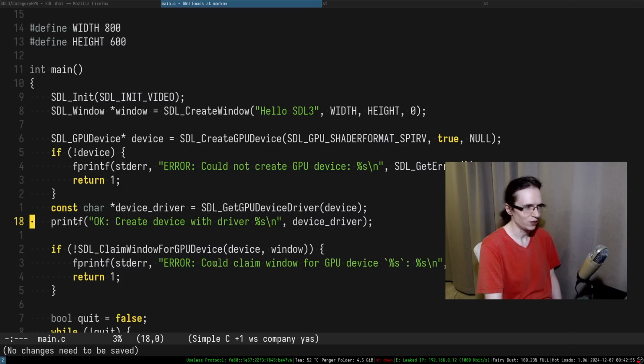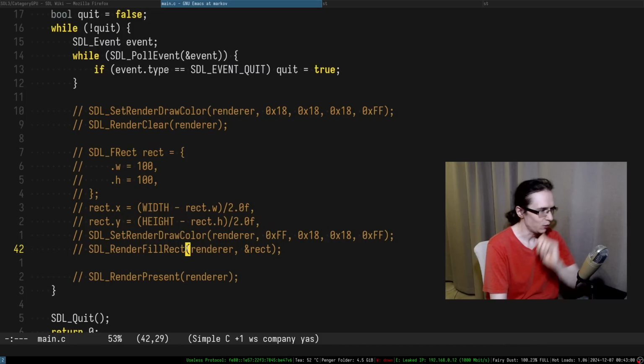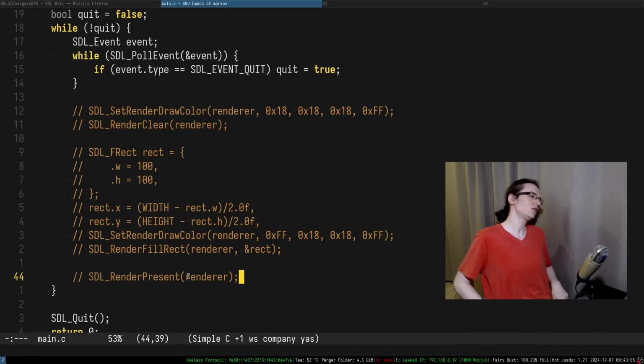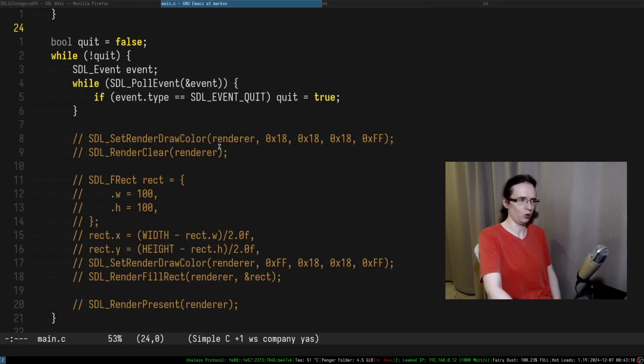Chat hallucinated, right? Okay, so that was the case apparently. I wonder if I just... Oh, I can't even... Yeah, so the renderer API is not usable. As soon as you create a GPU device, that's it. Like you are on your own.